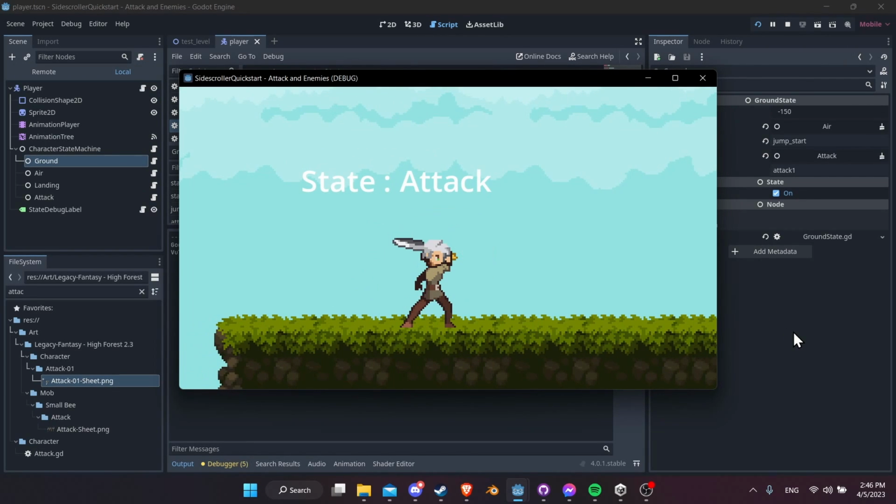So I'll hit F and we get one swing. We get stuck in the attack state. It doesn't return out of the attack state. If we press F again, you can see that the second attack does not play. So we need to set up some logic inside of the attack state.